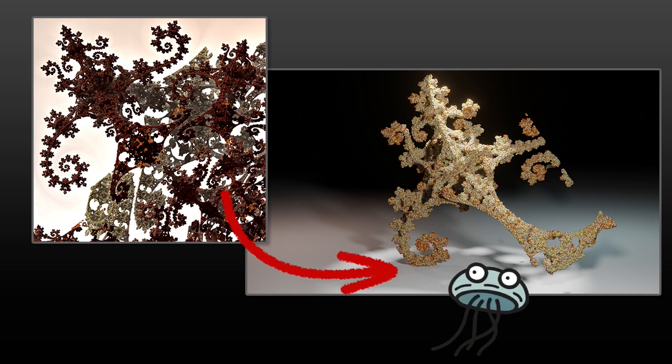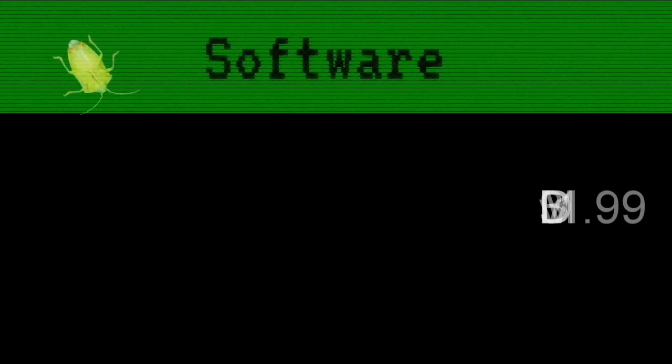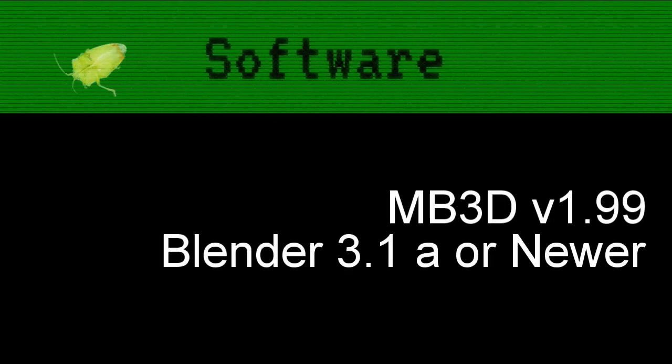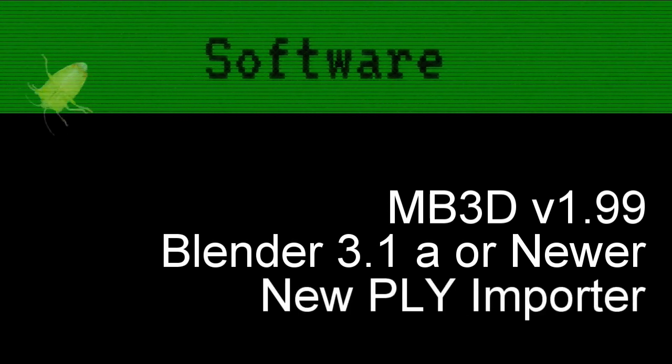All right, let's take this fractal from Mandelbulb 3D and turn it into this object in Blender. To do this, we'll need some software: Mandelbulb 3D version 1.99, Blender 3.1 Alpha or newer, and our new PLY importer for Blender. All three are linked in the description, and we'll take a moment here with each of them.